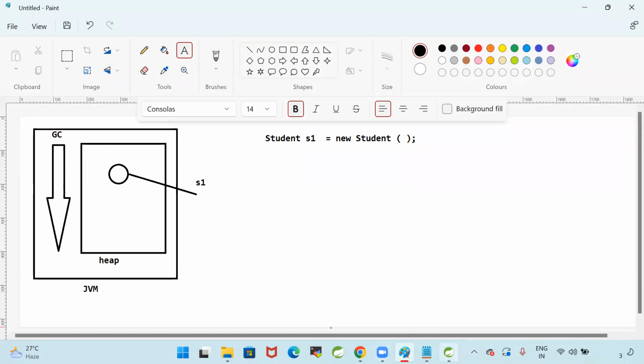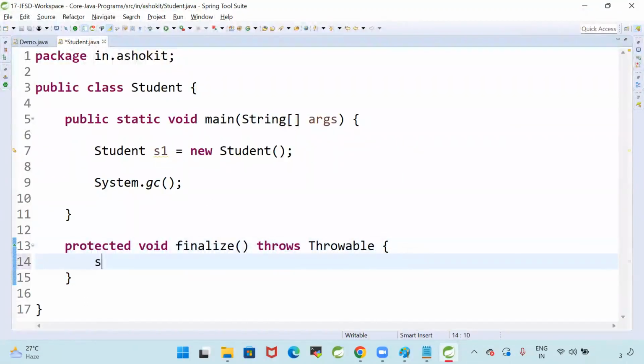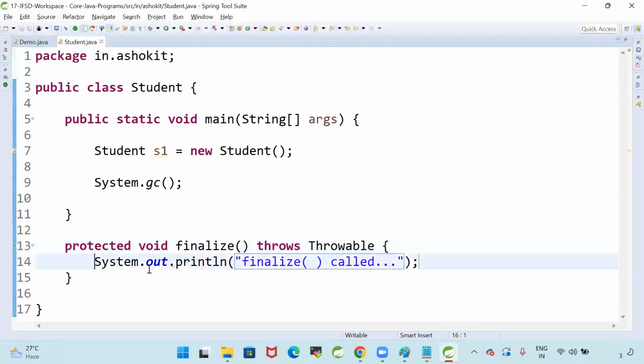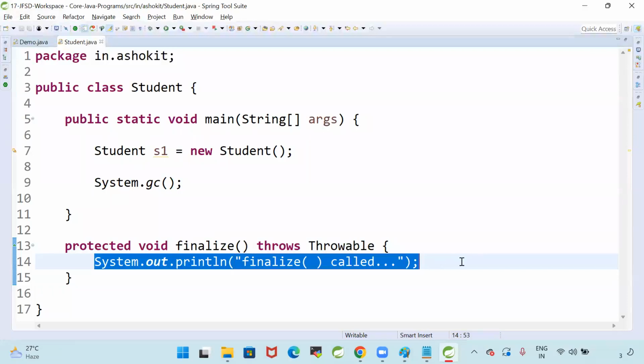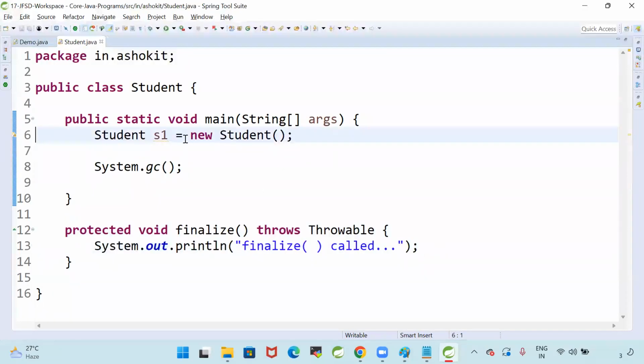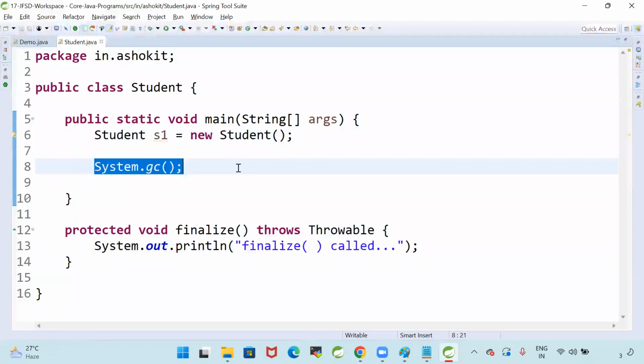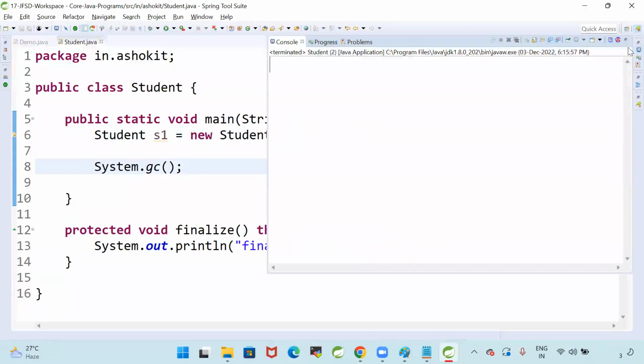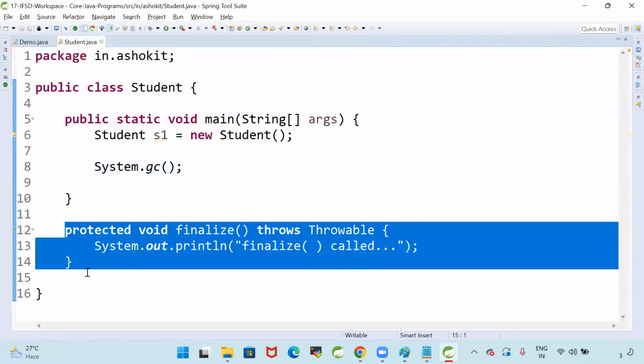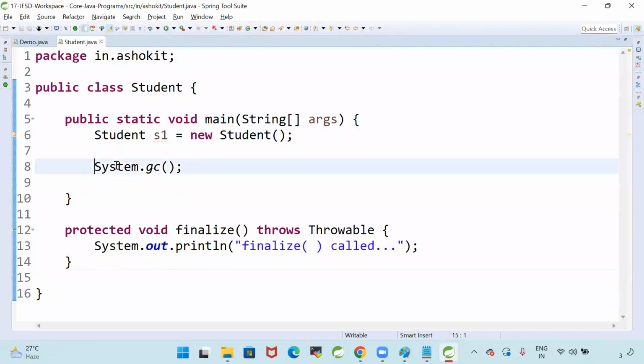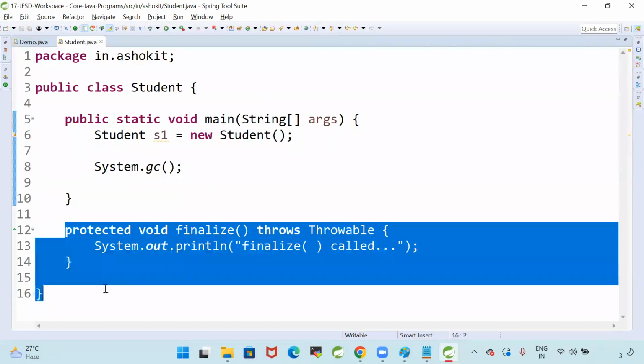Let us see here. I'm going to override the finalize method: protected void finalize, System.out.println finalize called. Now here I created the object for the Student, then I'm calling System.gc. Run this program. Any output? Is that method called? System.gc I called. Why is this finalize not called?